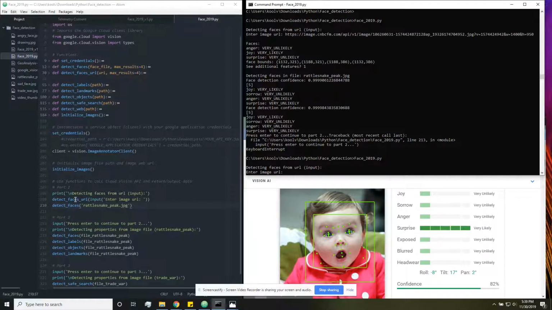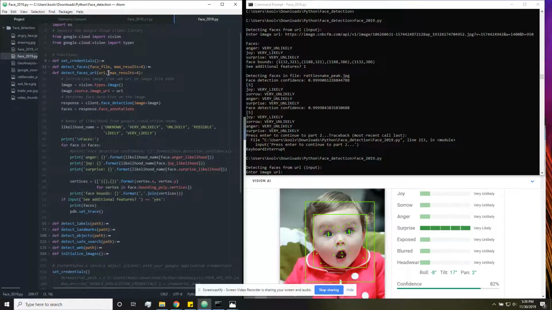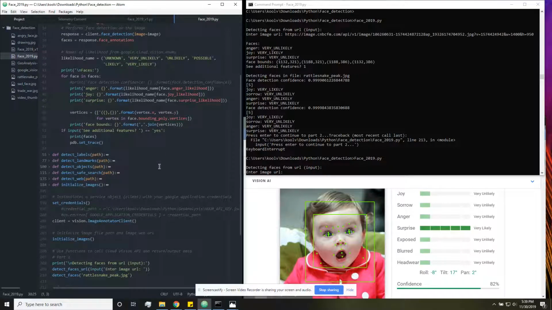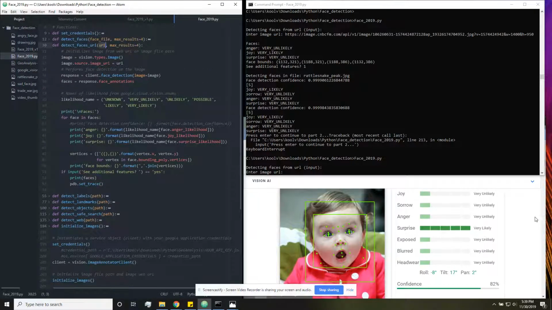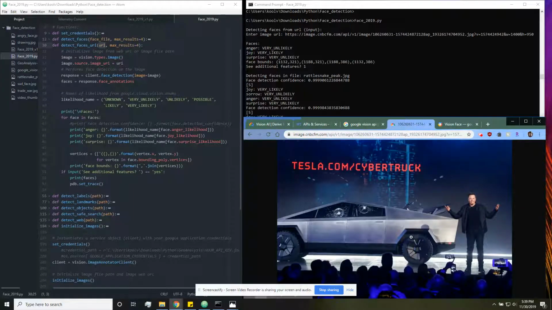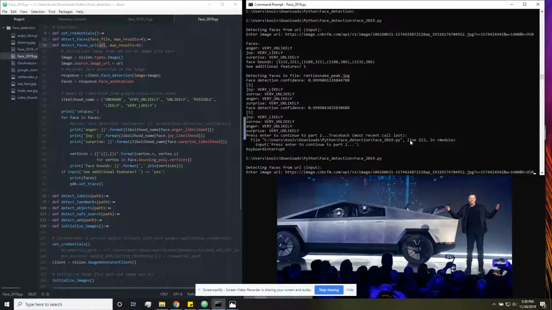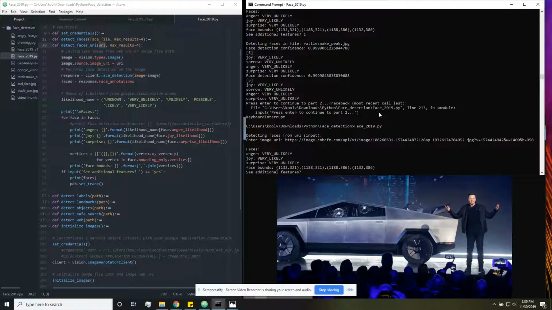So the first function it calls is detect faces URI. So if we open that up, it's going to take in an input, and it's asking to enter an image URL. So let's use this image over here, and I'm just going to paste that in. The basic output that the function gives you will be anger, joy, surprise, and the face bounds.